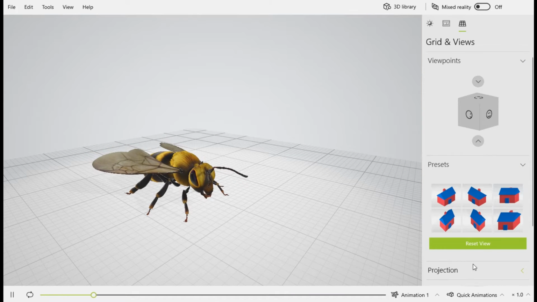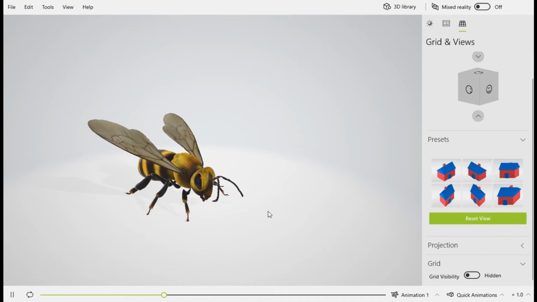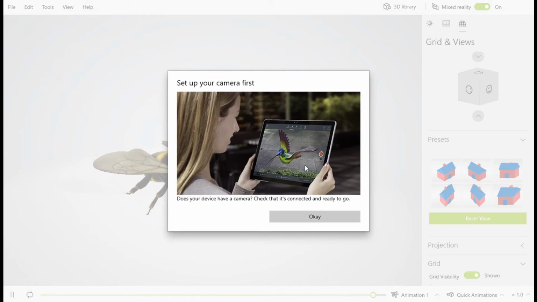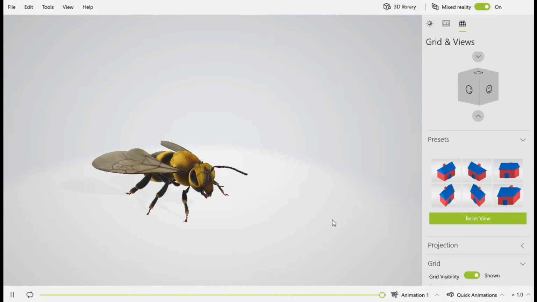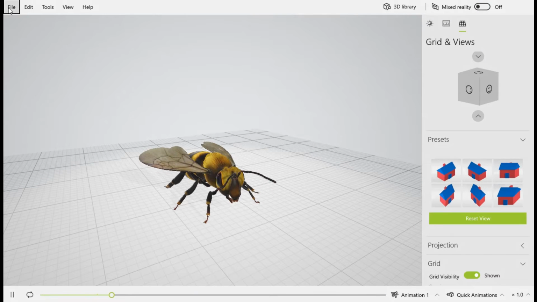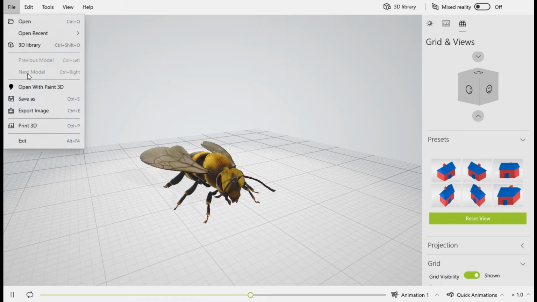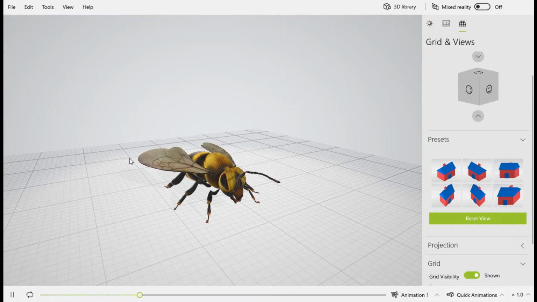And at the top of the page, you have an option that mixes reality. If you open your camera, you can bring this animal, bring this bee that is flying, to reality. That is amazing. But now I don't have a camera and I can't bring this animal to reality.